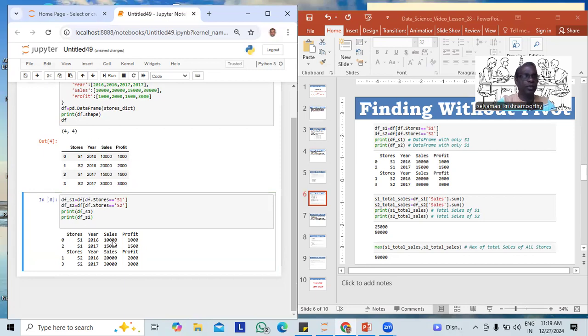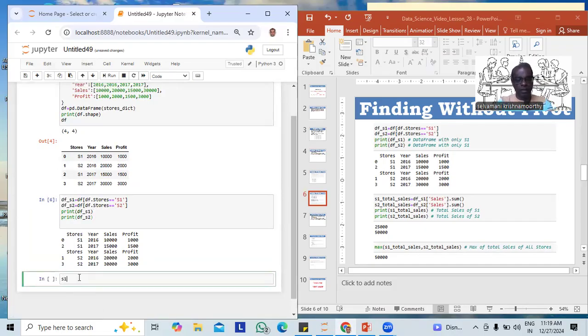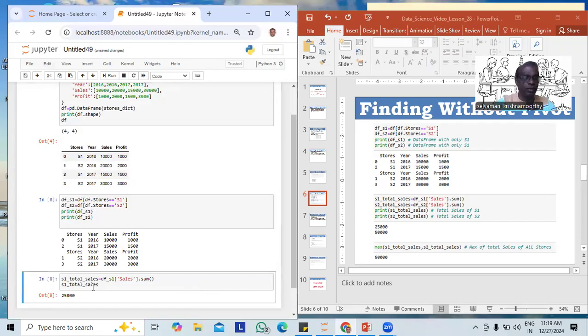These two sales need to be added. That is the total sales of each store I want to find out. That means S1 underscore total sales equal to df underscore S1 of sales. It means sales only will be displayed. Our aim is to find the sum of total sales. Now let me check total sales. So I got 25,000.